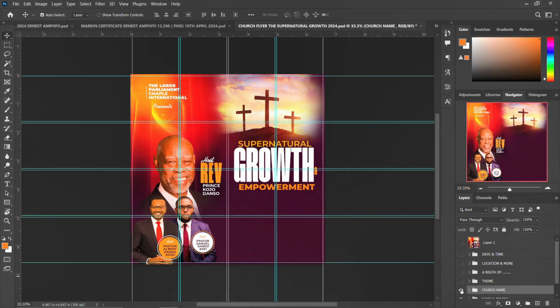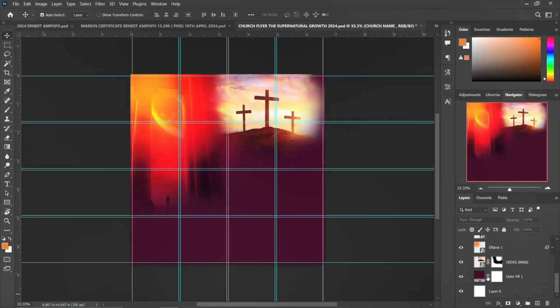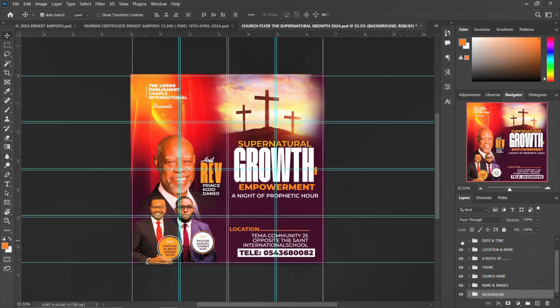Let's see the background. And then this is how we're able to achieve the background. So first of all, we pick a solid color. Then we brought in some nice images to fit in the background. We brought some ellipses and other things just to make it look realistic. Good. So that is the first one.